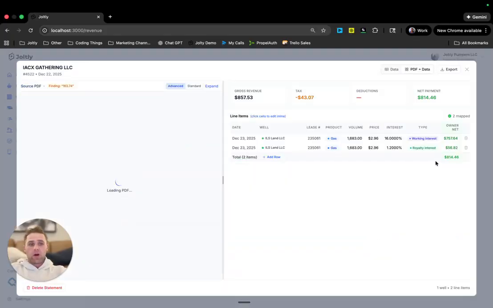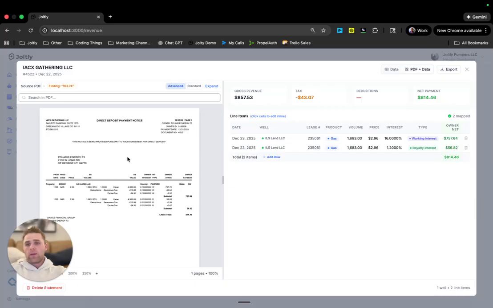We've trained the model to know, based on the type of units that it has, in this case BTUs, or the price, 2.96. It knows you're not going to pay $2.96 per barrel, so that's probably MCFs. So you're probably talking gas here. And so it's going to read this and pull this data.